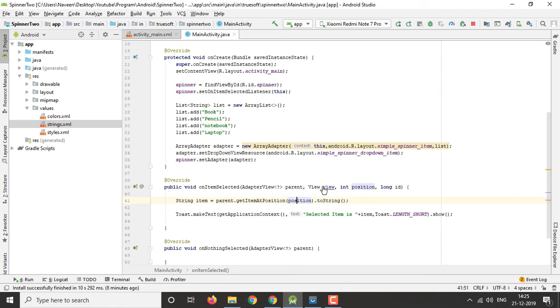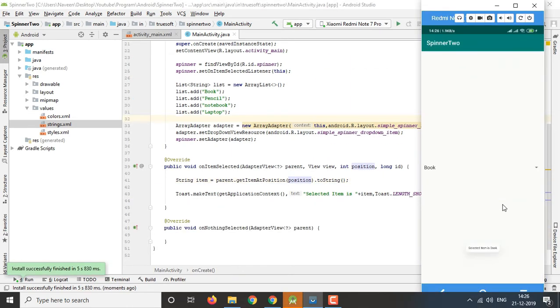Now let's check whether it's working or not. Now as you can see, if I select any item, it will display it.